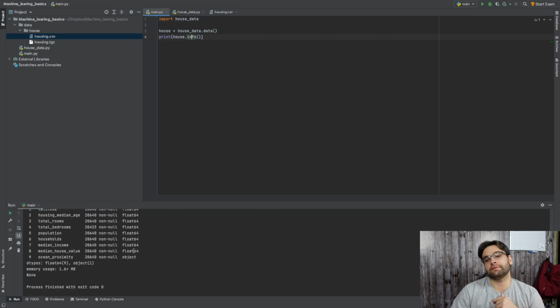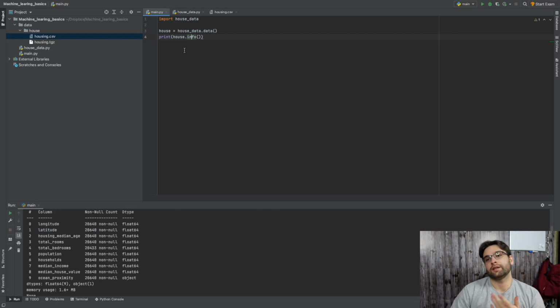All right, so we have the data set right here. You can see it. This is another cool thing. Info is a very cool thing to have. It brings up the number of columns. So 0 is longitude, latitude, housing median age, total rooms, total bedrooms. So instead of just opening up housing.csv, you could have just typed this in and seen all of the different types of columns.